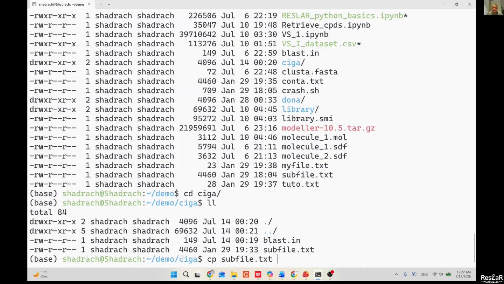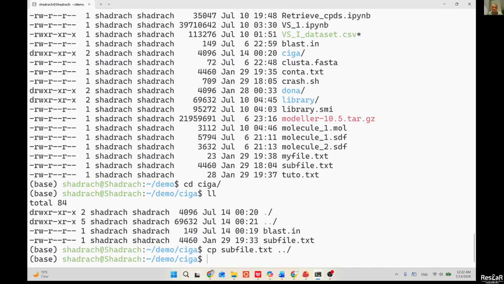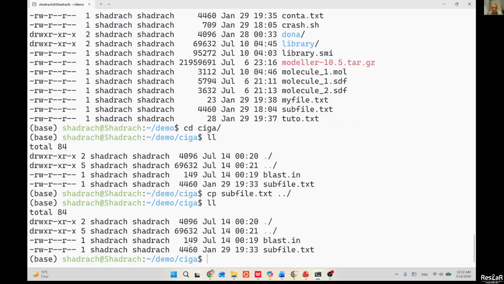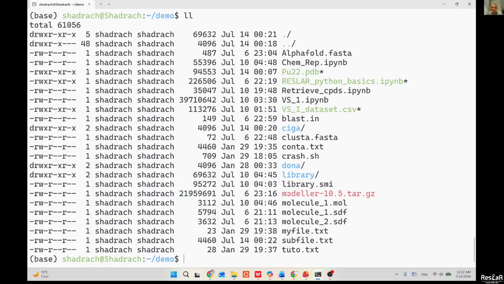From Siga to demo is one step back, right? So double full stop slash. So just move it one step backward. Then I will also go back to find it. Then subfile.txt is here. So this is exactly how to move around your files, right?